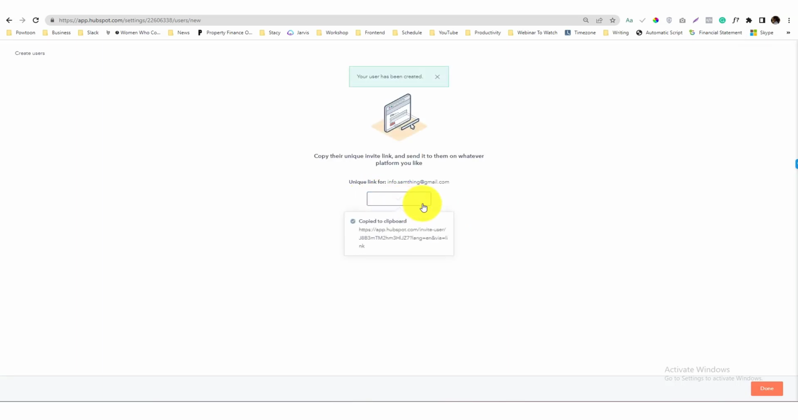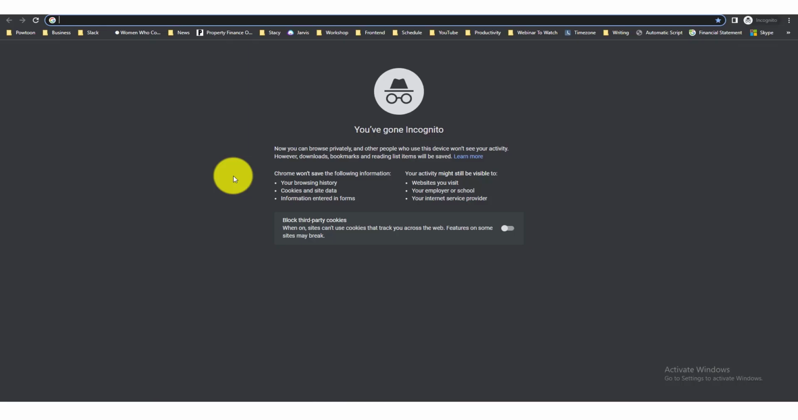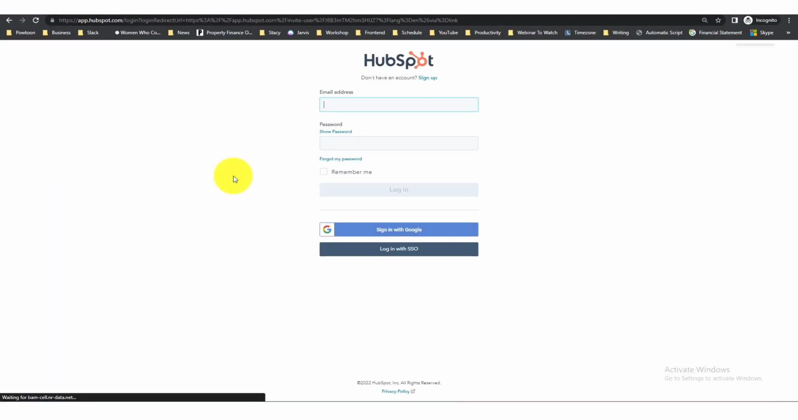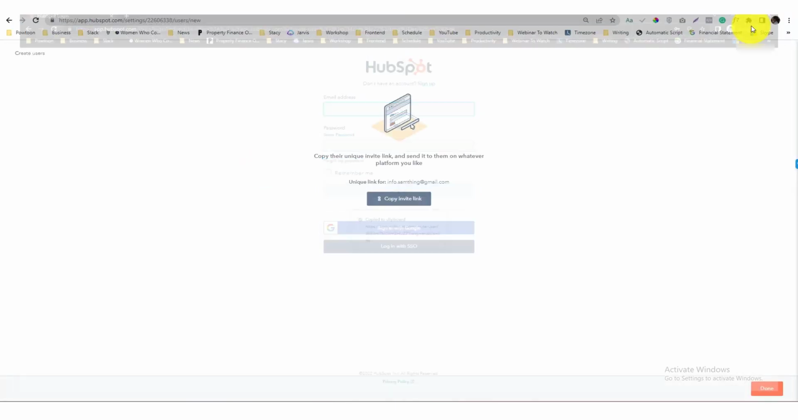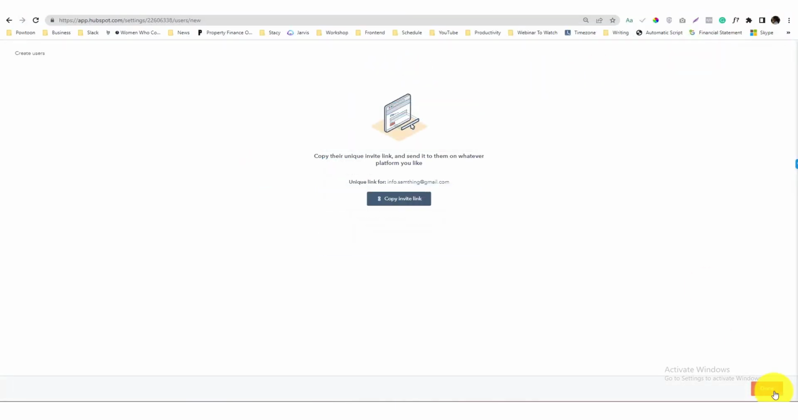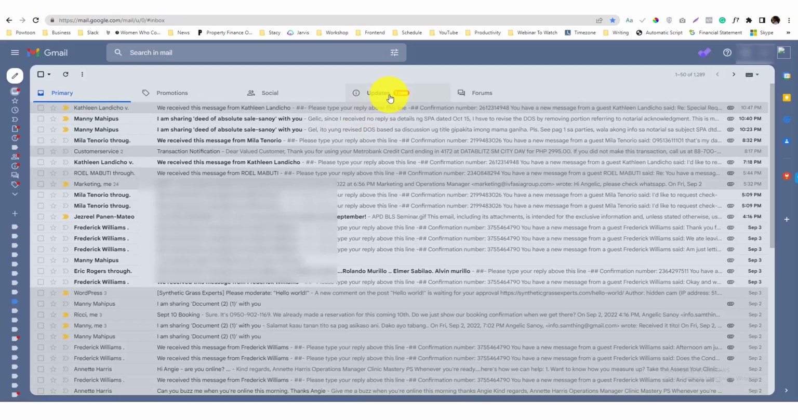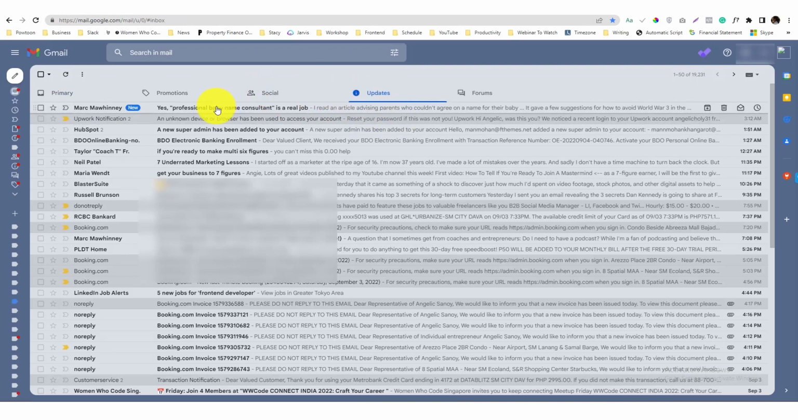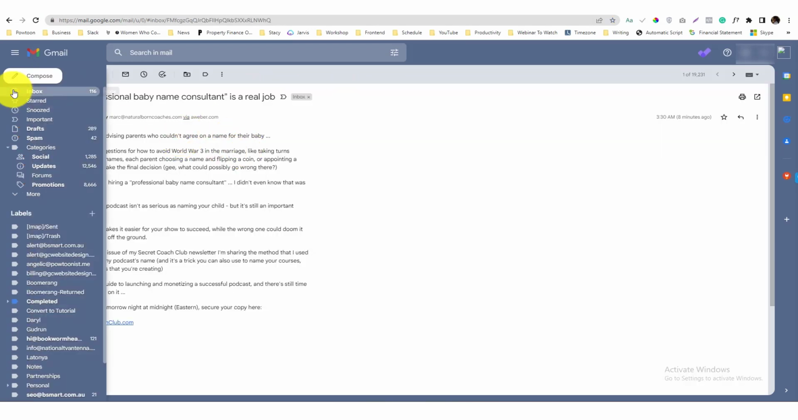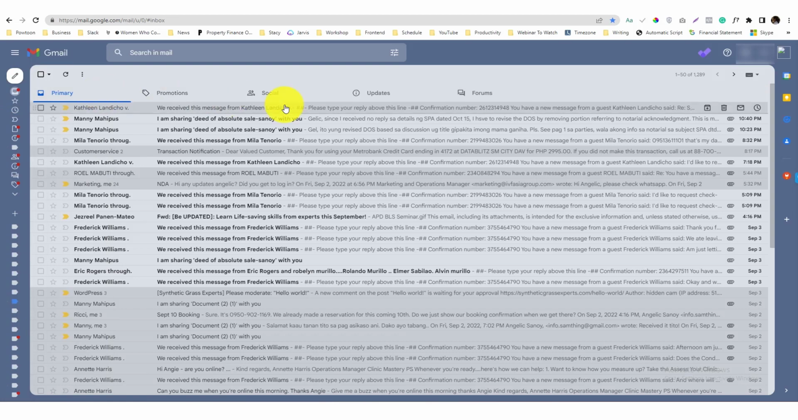So this one, copy link, and if I open the incognito mode, I should have an option to create an account. I do already have an account in HubSpot, so that should be good to go. I'm already a super admin, so currently it's still uninvited because I haven't accepted the invitation yet. But if I go into my Gmail account, there should be an option in here.